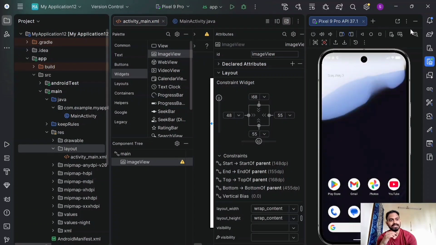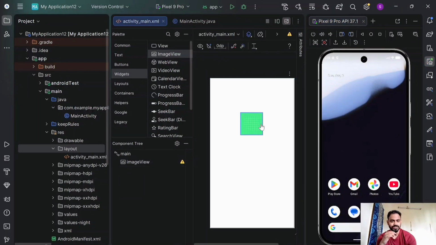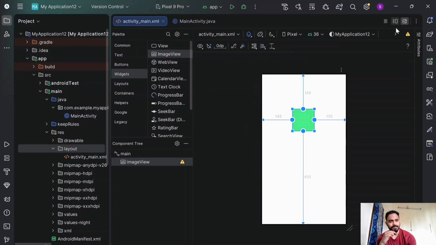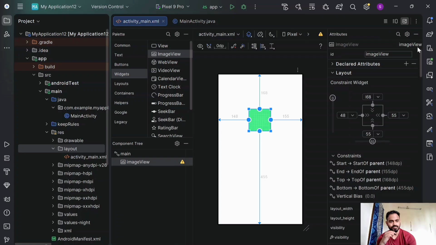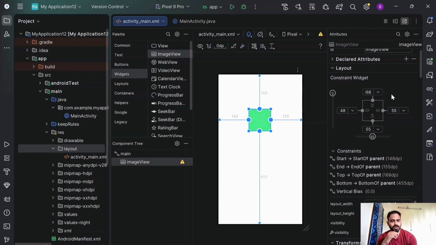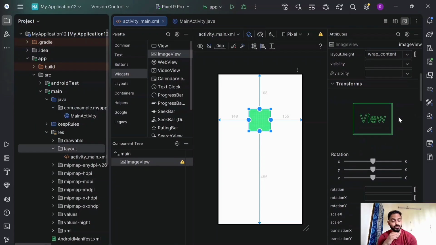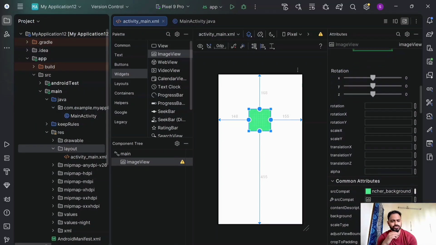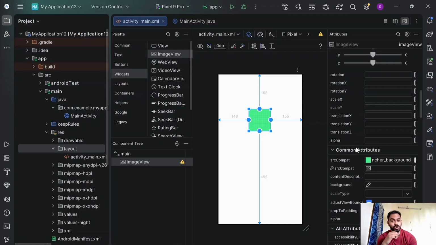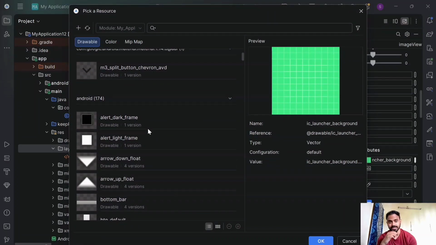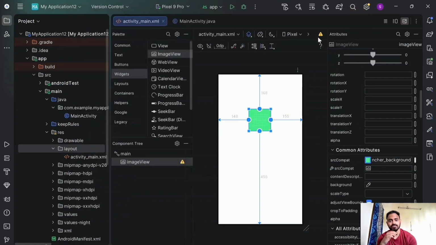Now the second thing is how we can add our images. It is very simple, just click on this. Now minimize this one, and I want attributes. If you scroll down, these attributes are very important. You can explore some other options. If you scroll down, you can see one option called srcCompat under common attributes. If you click on this, you can select some other images. But what I will do is select our own image.